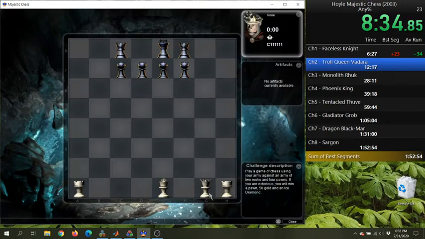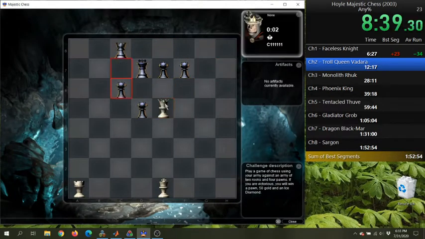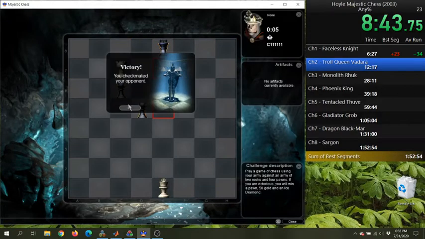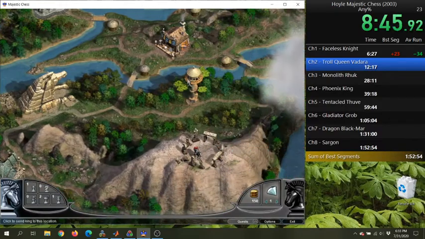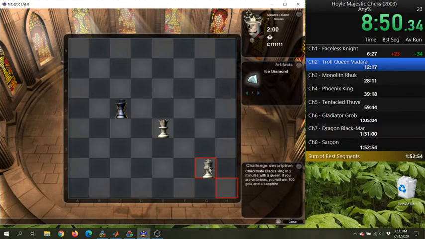But the first time I played this game, the first time I attempted to speedrun it, it took about 3 hours. And as you can see in my sum of best segments over there, I can now do it in lower than 2, which I'm pretty happy about personally.